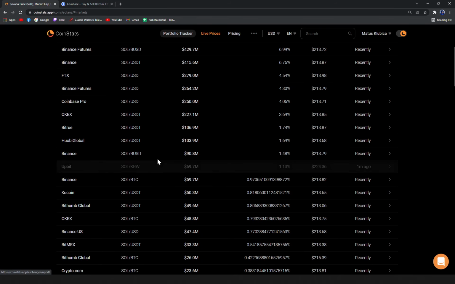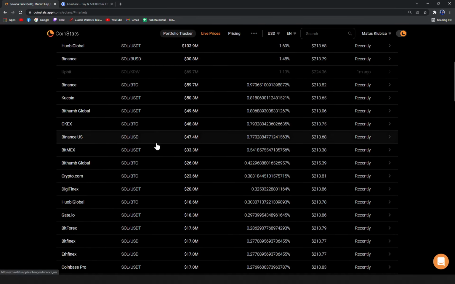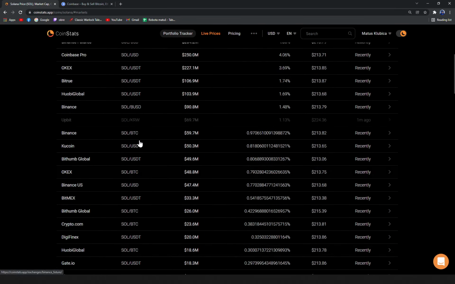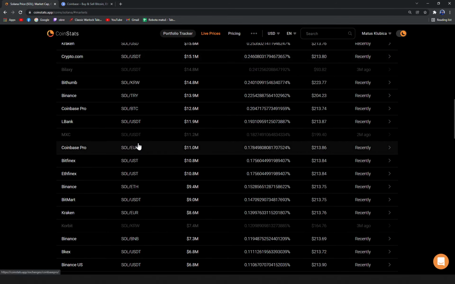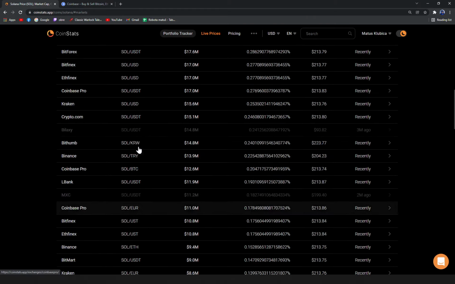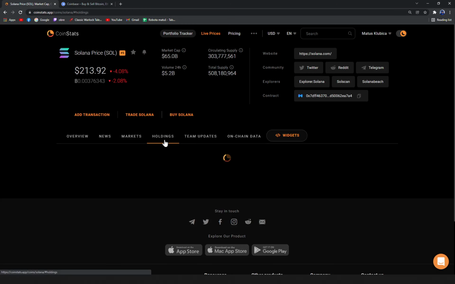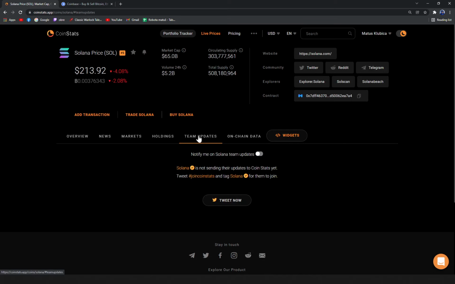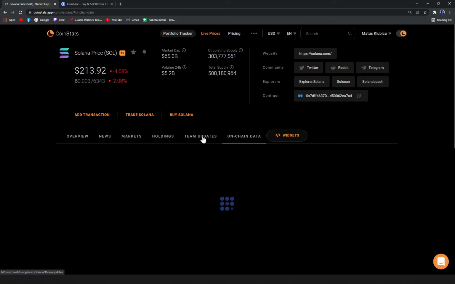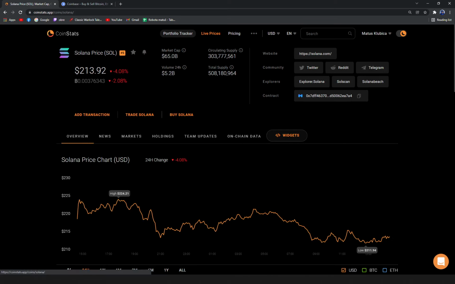Yeah, where you can buy Solana, as you can see, it's a pretty common crypto, so you can buy it almost everywhere. So that's a good thing, that if you want, you can buy it from every country. Then your holdings, team updates, and on-chain data.